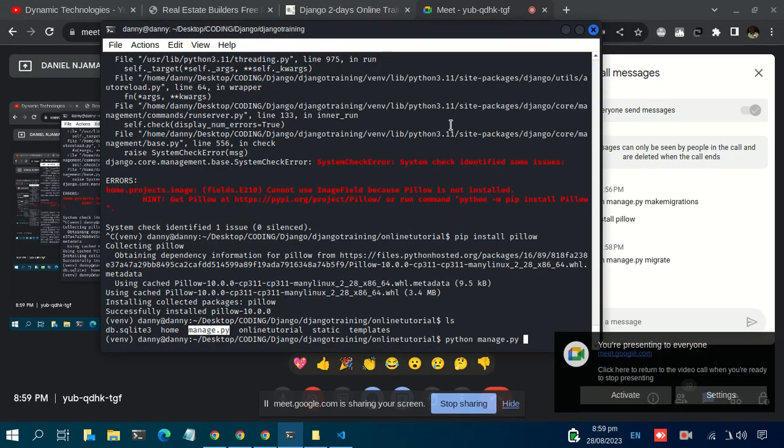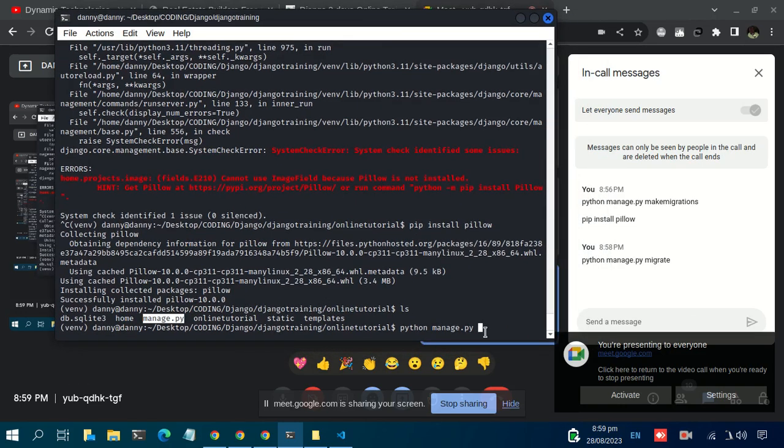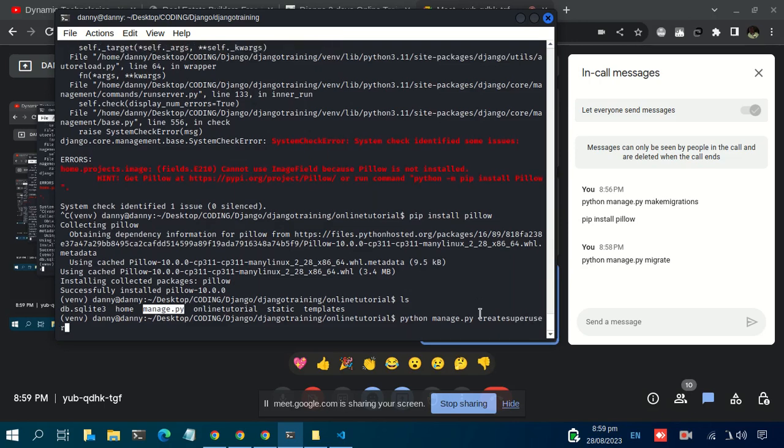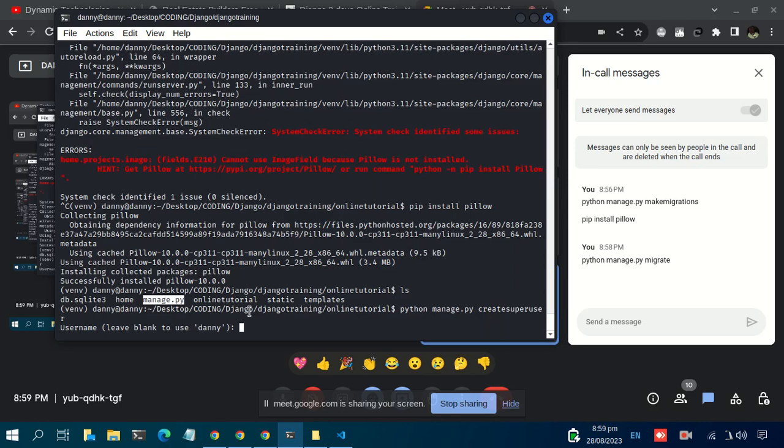So for us to be able to add the data, we need to create a superuser. We need to create a superuser who will be managing all the admin operations. So the way to do that, you run python manage.py createsuperuser. We have that command. Click enter. So you are given the name of the machine you are using. If you plan to change, you can enter the username you prefer.